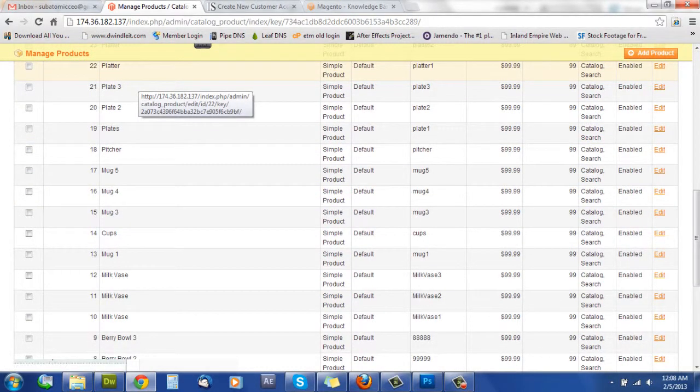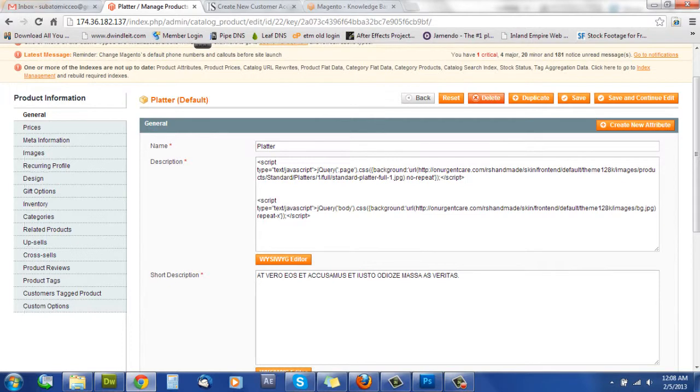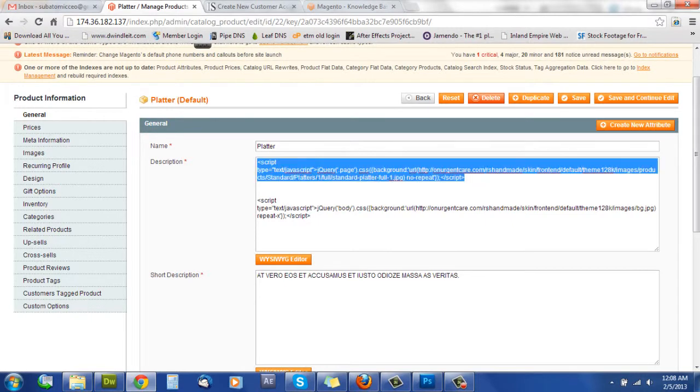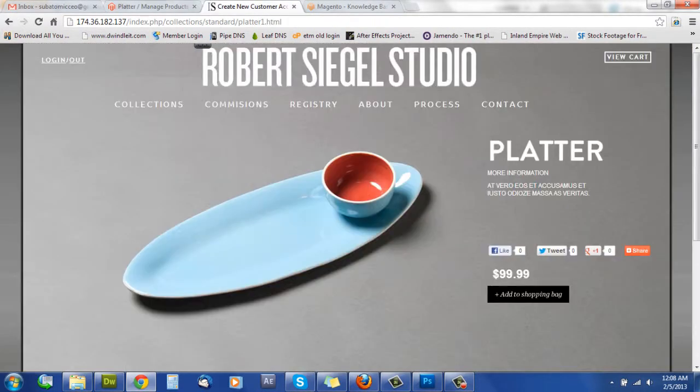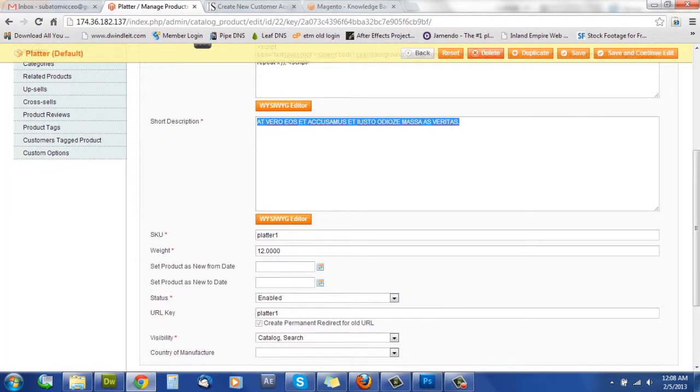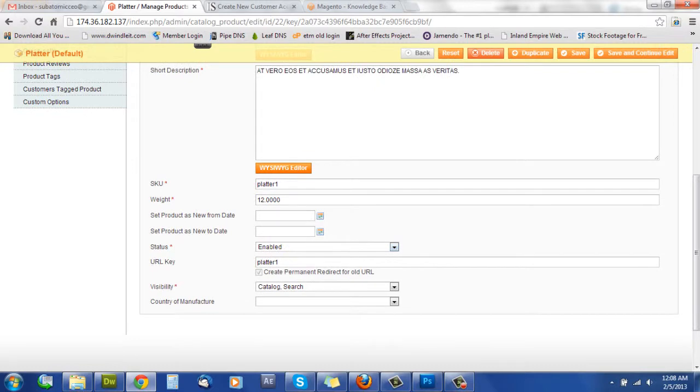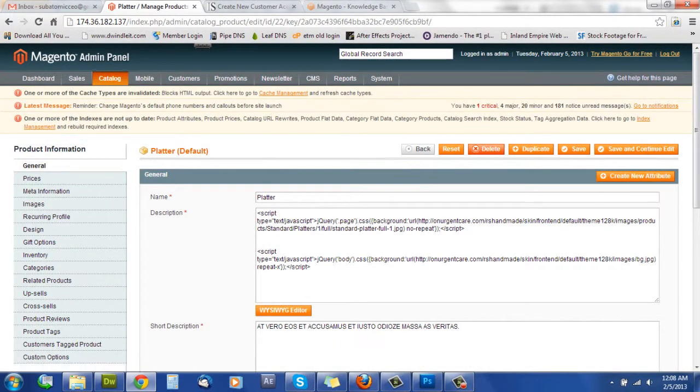Select it. Once we're inside here, it's just very basic. Here's your general tab. This is where I have actually the background layers. Here's the short description, which you'll see there under more information. SKUs, weights, all that stuff. Status enabled or disabled if you want to show it or not. Visibility, no big deal. Don't worry about that. You want it to be in catalog and search.